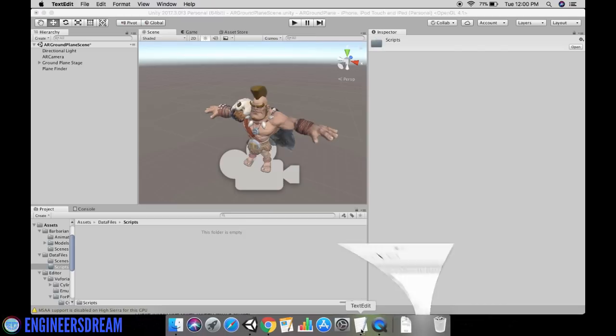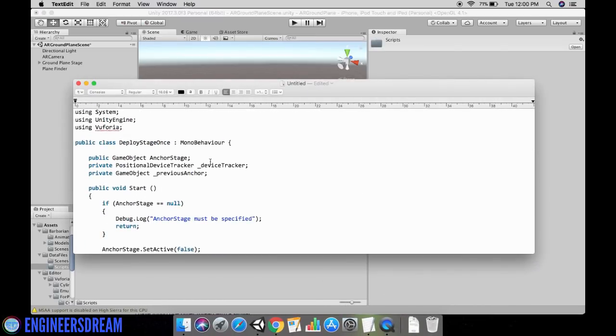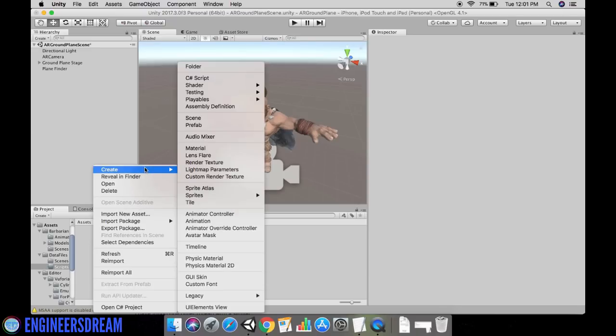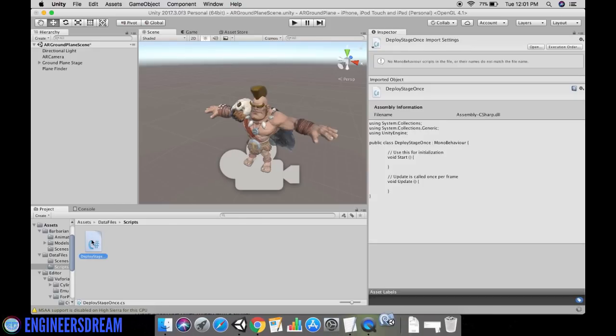And before creating the script, let me share one thing. Okay, so I'll provide this code in the resource section. So you can download this from the resource section and copy paste it inside your C# script. Now for creating a new C# script, I'll right click, I'll go in create, I'll select the C# option. I'll give the script a name of DeployStageOnce. Okay, I'll open the script.